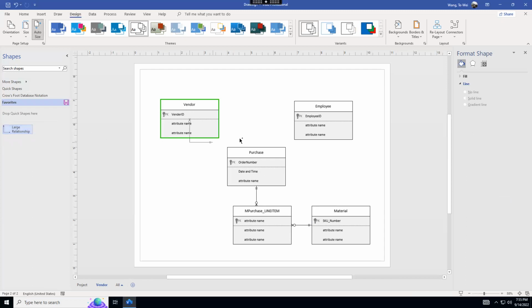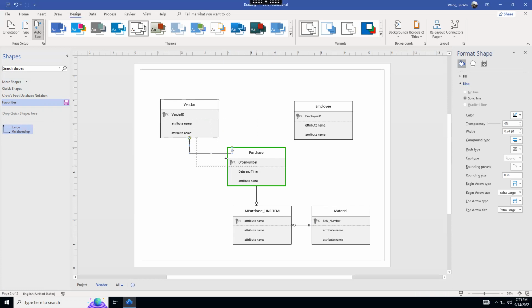And every purchase comes from one or more vendors, depending on how you define it, right? But again, I will simplify by saying, okay, and there will be one employee to place the order for a particular project.